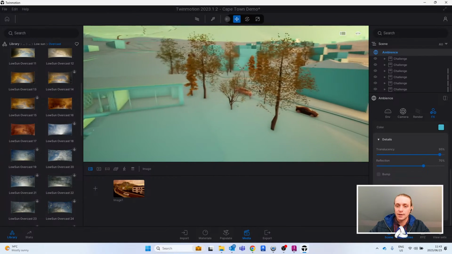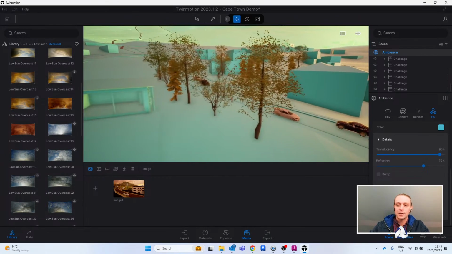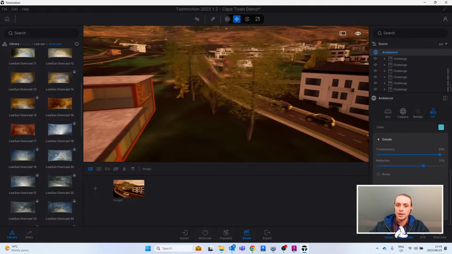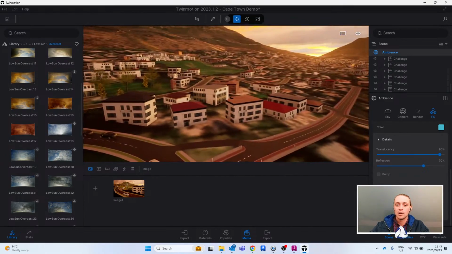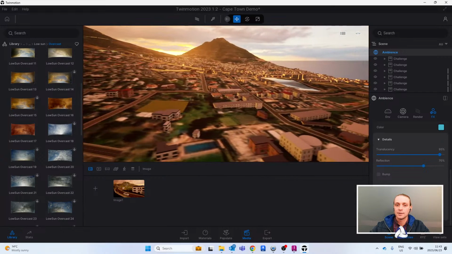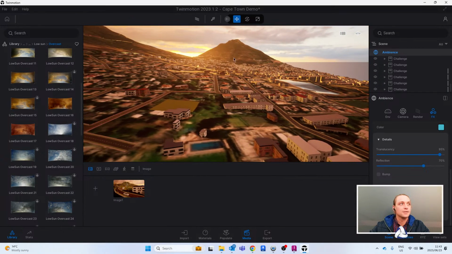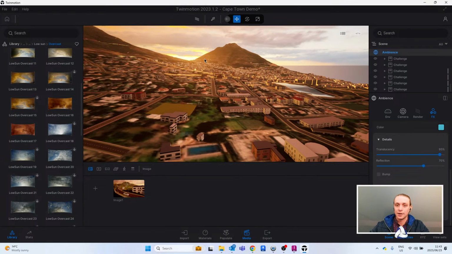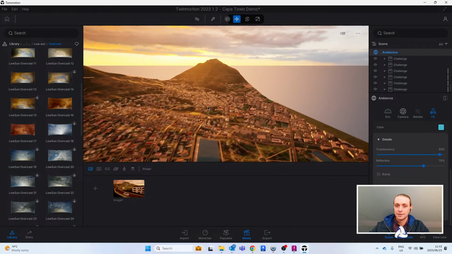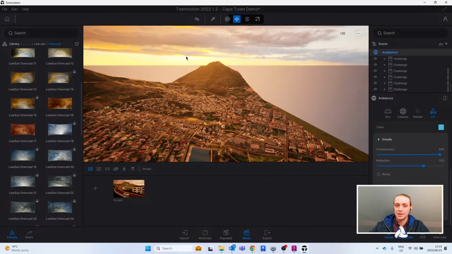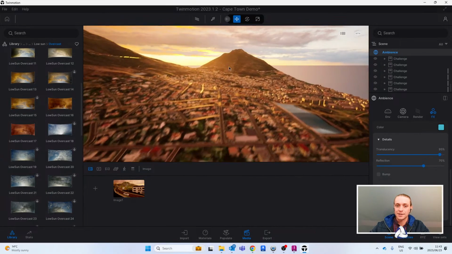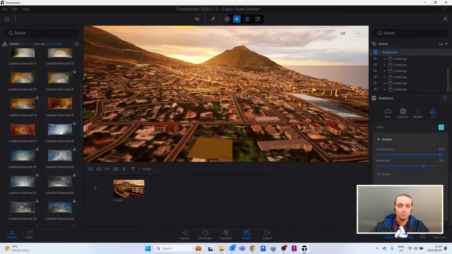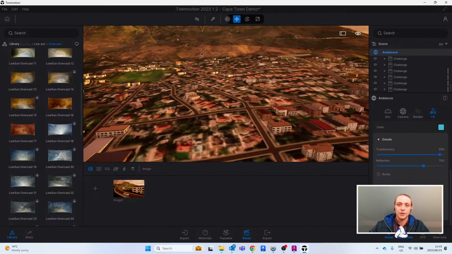Okay, so interesting opportunities, especially just having this level of context and this size. You can see that's quite a nice and very realistic looking image. Okay, that is generally the direction that the sun sets in Cape Town, so actually pretty perfect in that regard.